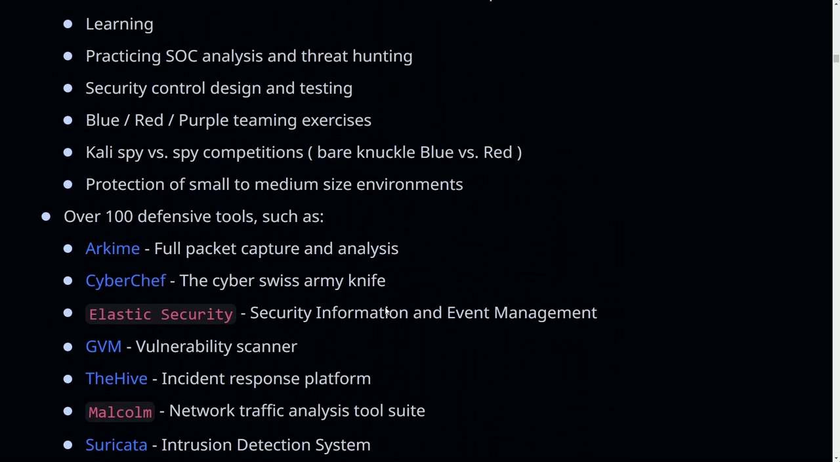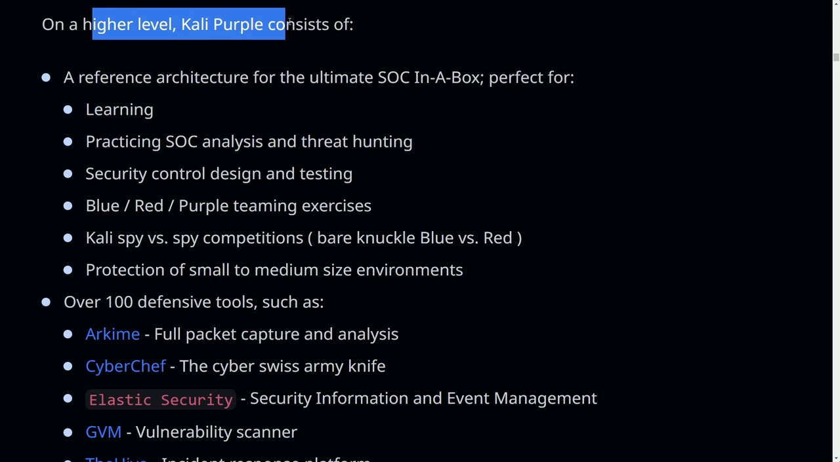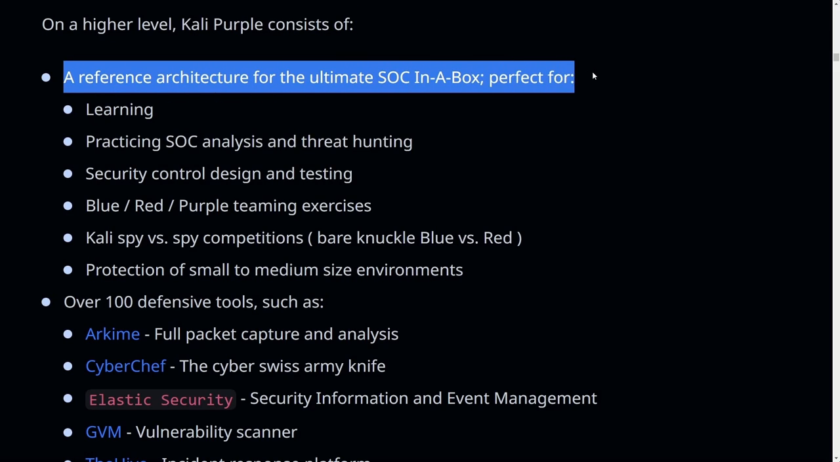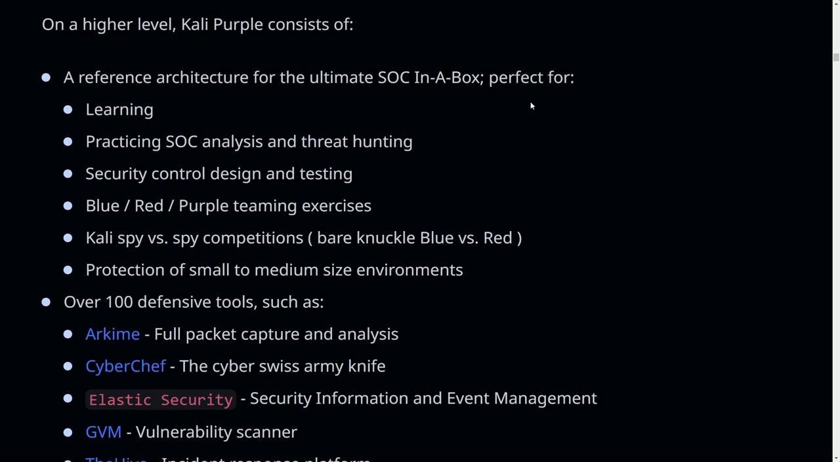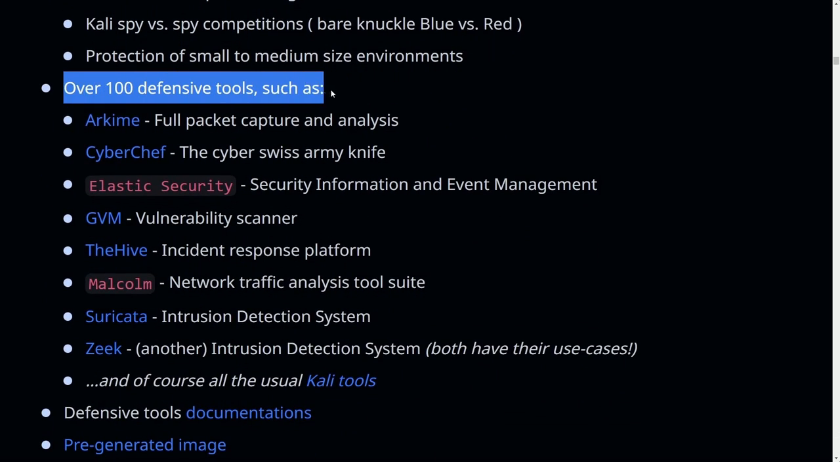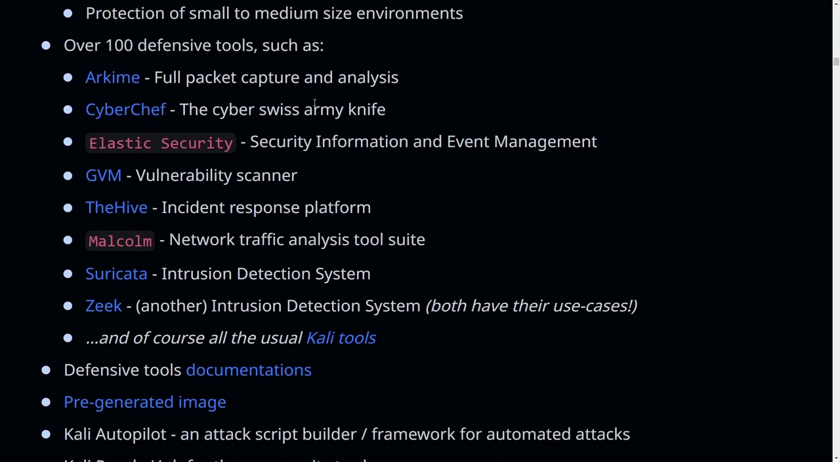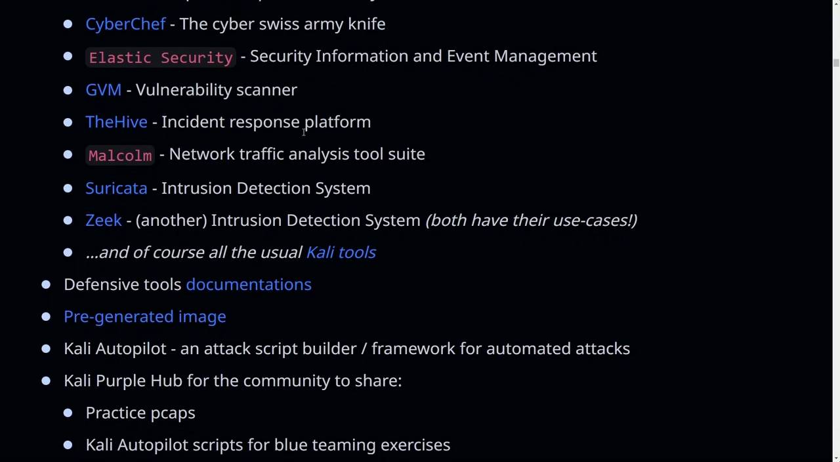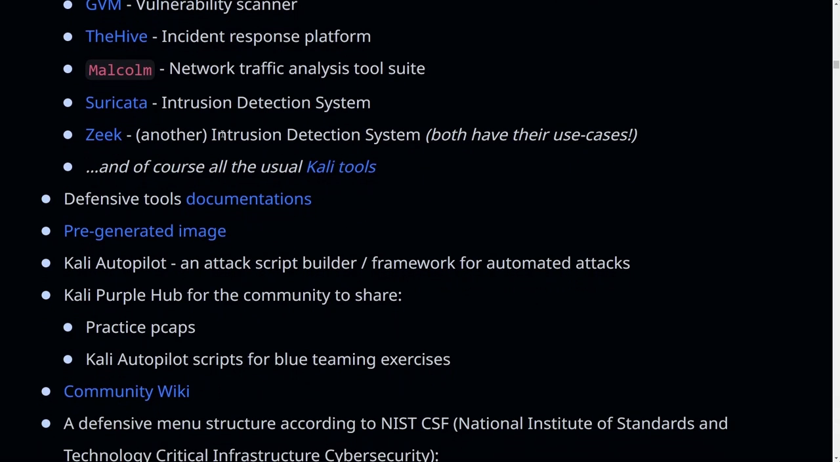And we've already discussed this a little bit, but on a higher level, Kali Purple consists of a reference architecture for the ultimate SOC system on computer in a box, perfect for all sorts of things you can read about. There's going to be over 100 defensive tools from things like packet captures, event management, vulnerability scanning, incident response, traffic analysis, intrusion detection.